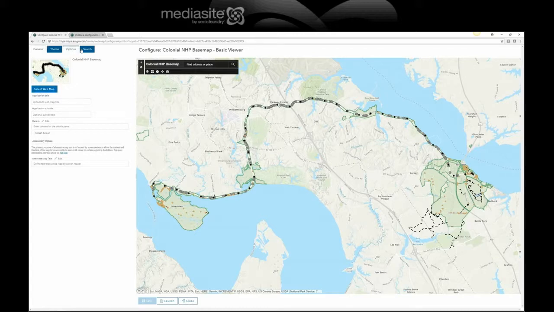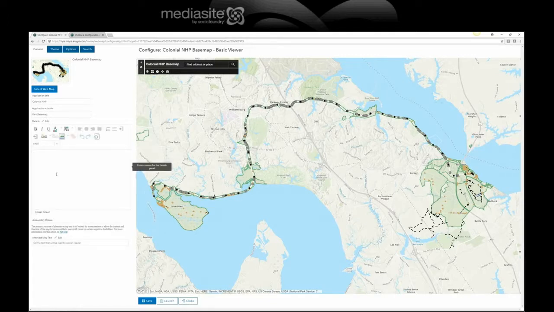And you can see here that you have tabs at the top. Well, let's just start at the general. I'm going to create a title, and I'm just going to call this Colonial National Historical Park. And for the subtitle, I'm just going to say Park Base Map. All right. And if I wanted to put some details in here, let's just put some details. It can be rich text. You can make it bold. You can color it, whatever you want to do. And I'm saying this is for Colonial National Historical Park personnel. Just going to leave it at that.